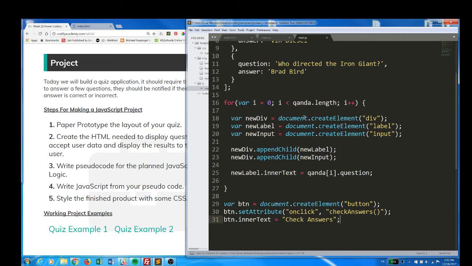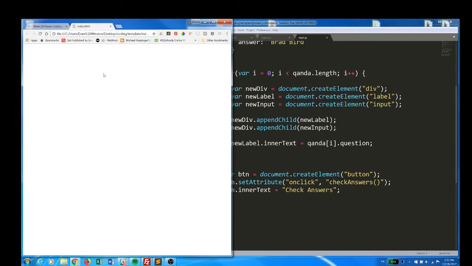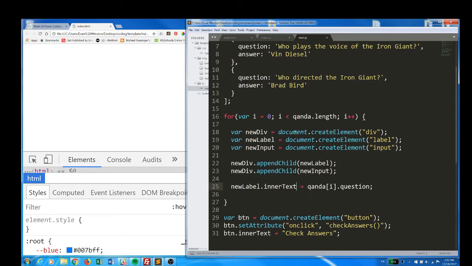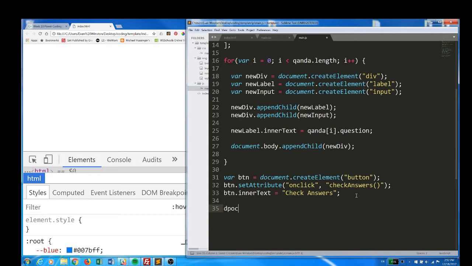So now we should have a correctly populated quiz if I had appended anything to the body. So I missed that last step. Do as I teach, not as I do. New label that intersects with a question. So after we create the label and input and put them inside the div, we actually want to append them to the body. Or if you'd like, you can append them to any element inside your body as long as you target it correctly. I'm going to keep it simple for now. And we also want to append our button.